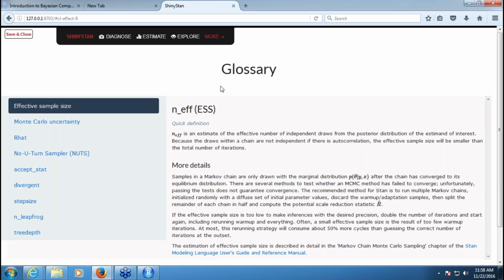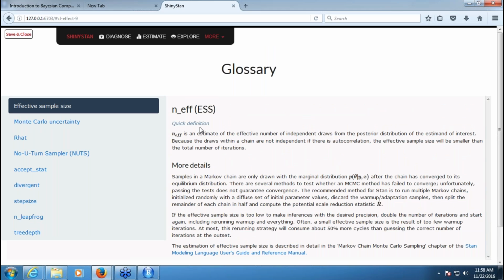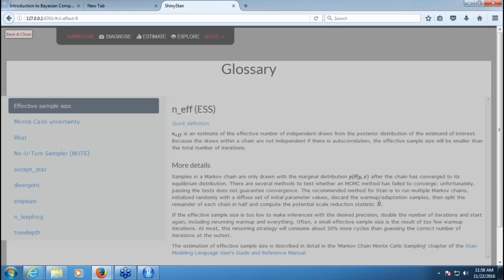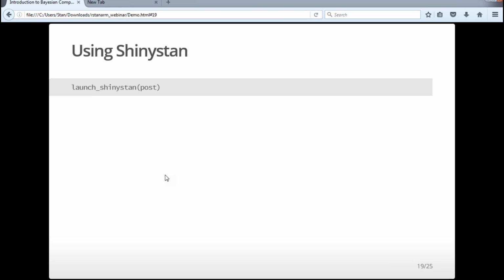In particular, you might want to check out the glossary that has definitions for all of these terms that I've only briefly talked about. And so we can close down the web app, shut down that tab, and control is returned back to our R session.